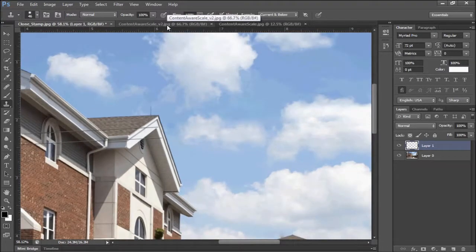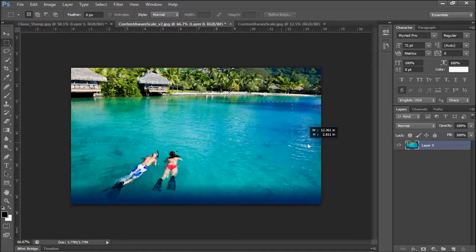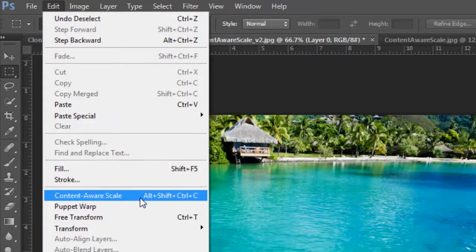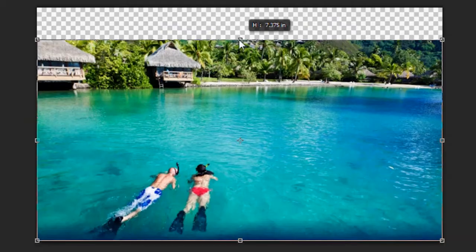Another thing that they added to the content aware is a content aware scale. This is very handy in our industry since we're designing on billboards that are usually very wide and not too tall. So say we wanted to use this photo on our billboard and we have a lot of extra water that we don't need, this area here. A quick way to solve this would be Edit, Content Aware Scale, and to scale it using the content aware.